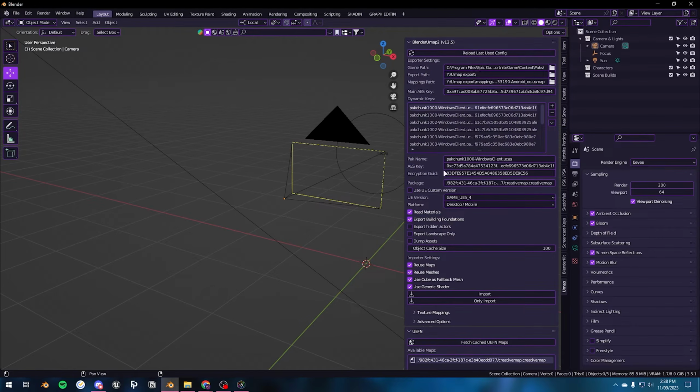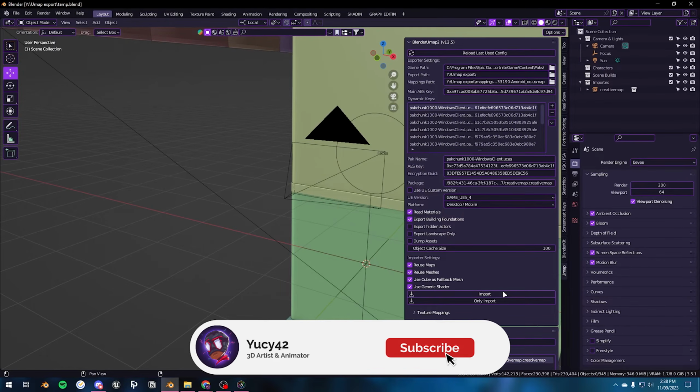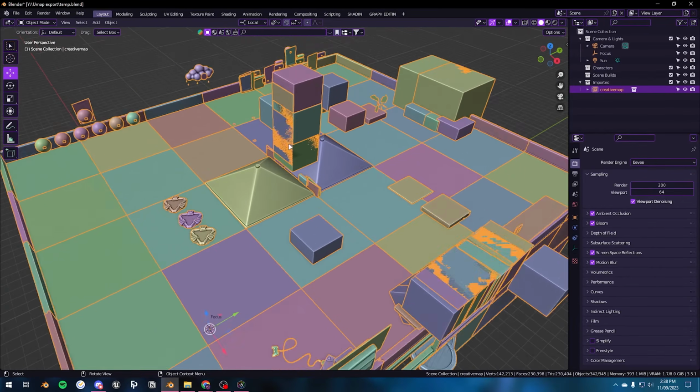And then your package will automatically fill in by itself. That's a good sign. Now you finally want to hit Import and hope, fingers crossed, it all works. It might take some time depending on your computer and depending on how big the map is. So do not press anything and just wait patiently. And yeah, that was pretty quick. So if we press N again to hide, you can see that this is the map.